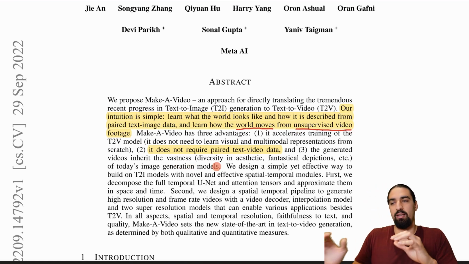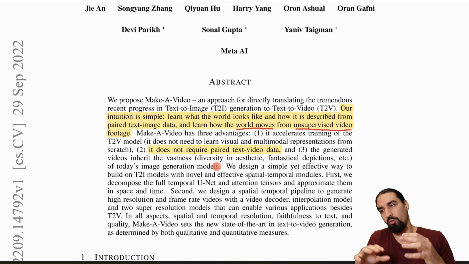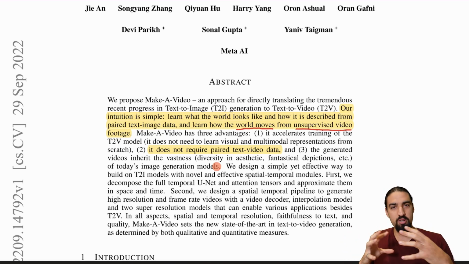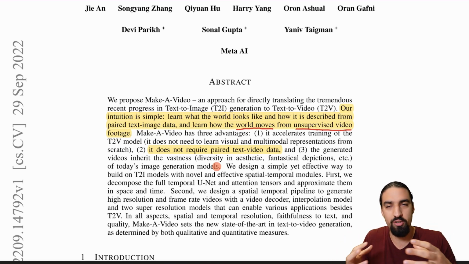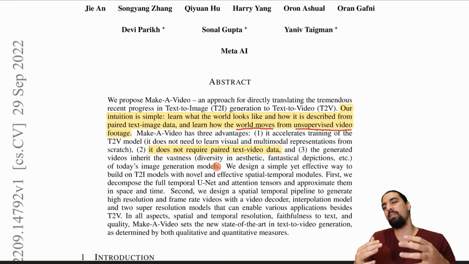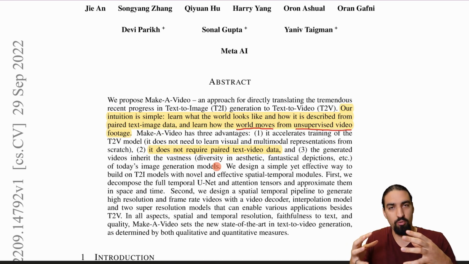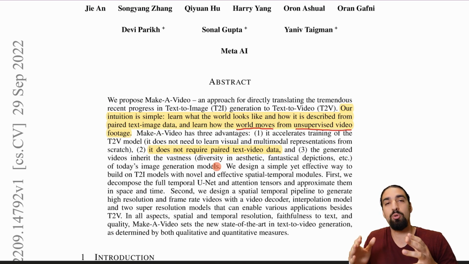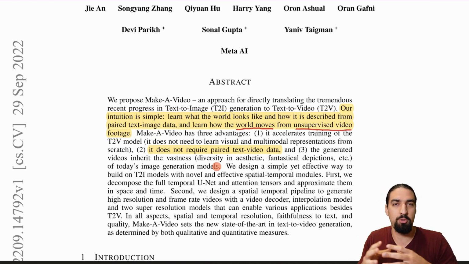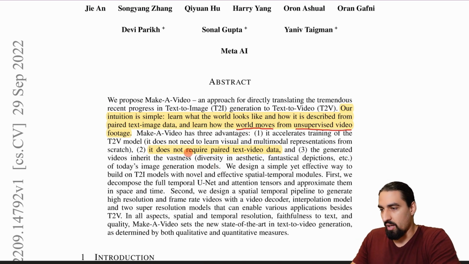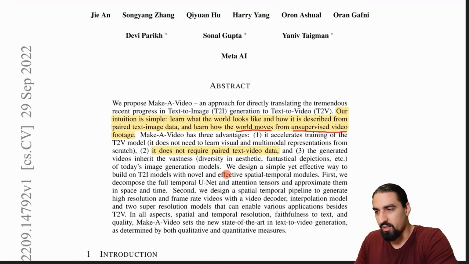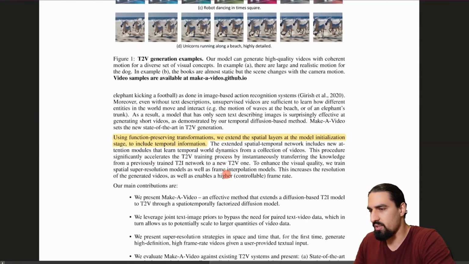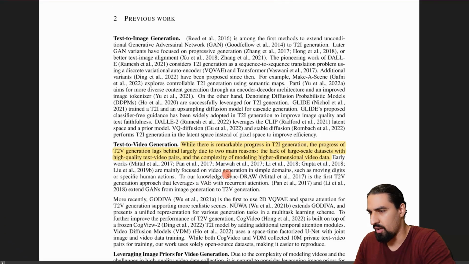So they literally have a 3-stage approach. They first train the text-to-image model, which is going to be, as I said, some variation of DALL-E 2. Then they train it on video datasets in an unsupervised fashion. And finally, they additionally fine-tune and train this interpolation network, which we'll see in a couple of minutes. Okay, so as I said, it does not require paired text-video data. That's kind of impressive.